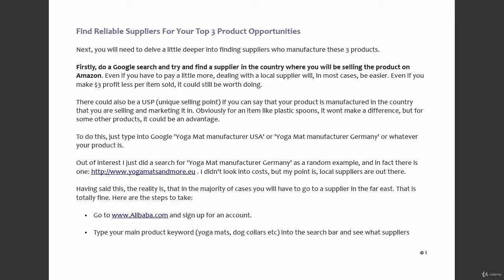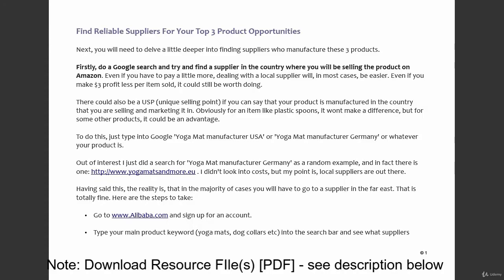Now you have your top 3 product opportunities, you will need to delve a little deeper into finding suppliers who manufacture these products. To begin with, it's usually worth trying to find a supplier in the country where you're going to be selling. In this instance, it's likely going to be the USA. And the reason why is it's easier for shipping, easier for communication, there are advantages. The only disadvantage will be the price. It really depends on the product, and I know a lot of people who sell products on Amazon which are made in the USA.